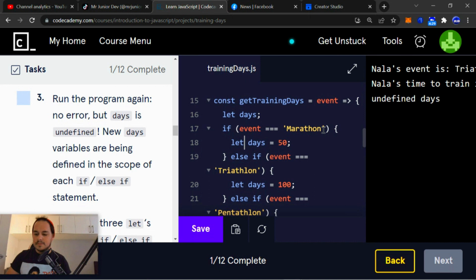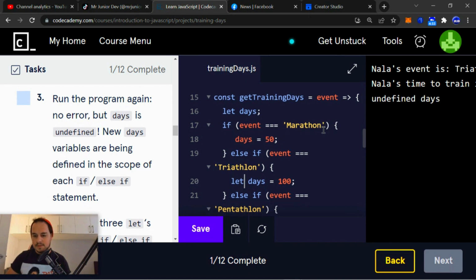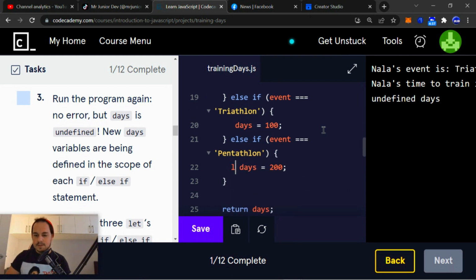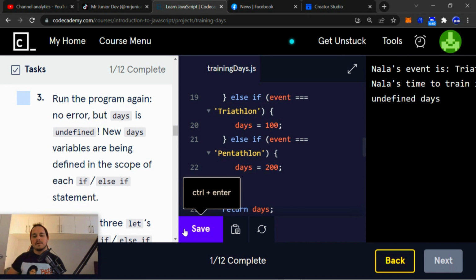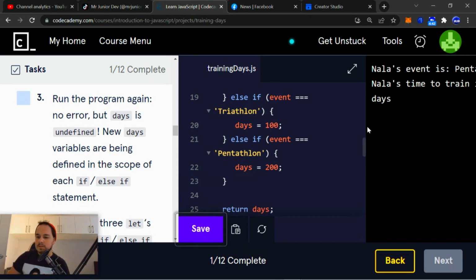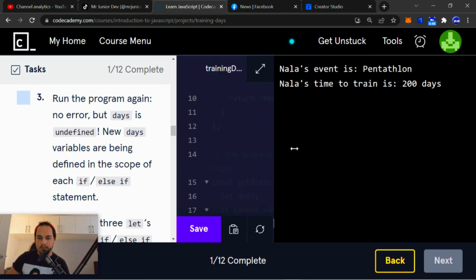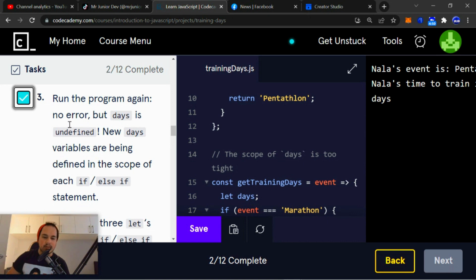Yeah, because days is being reassigned to 50, and days is being reassigned to 200. Right, so now it doesn't show undefined anymore, it shows 200 days. Okay, I'm going to tick that off.